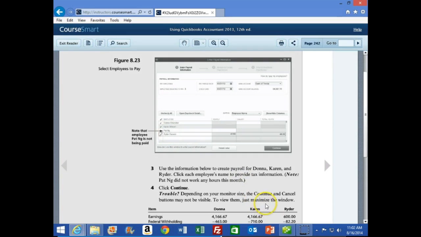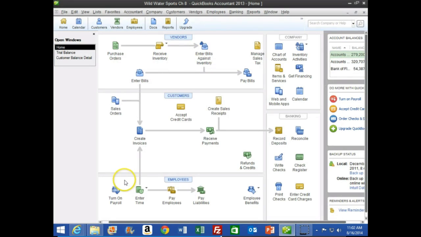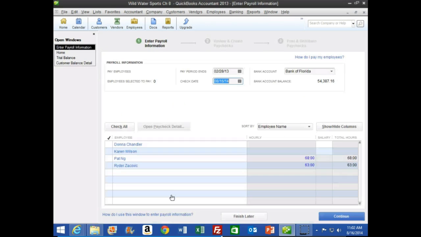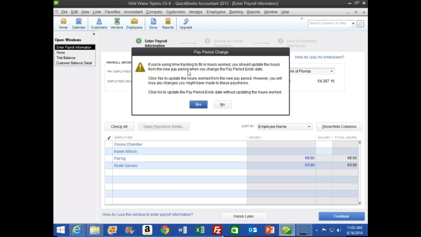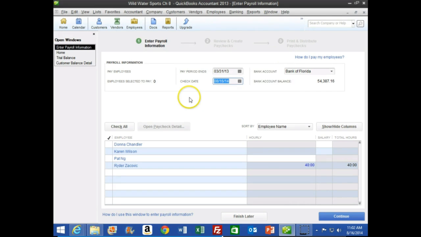There's figure 823. Notice we didn't check Pat. I'm not sure what happened to Pat, but they are not going to get paid at this time. So number 1, we're going to click the Pay Employees. So I'm on the home page once again. And we're going to go to the Pay Employees. Then number 2 says, make sure you change both of these dates to 03/31/13 and 03/31/13. Now, of course, this is the pay period end, and this is the check date.